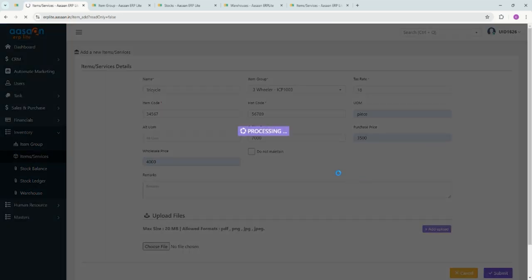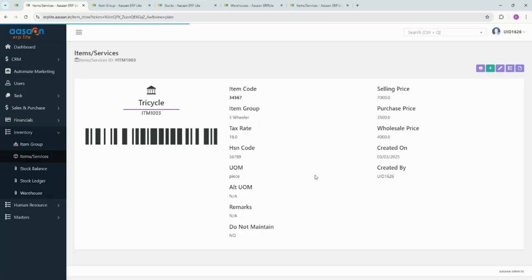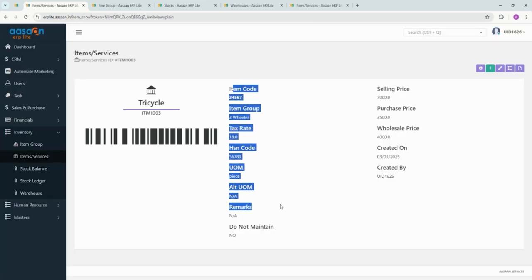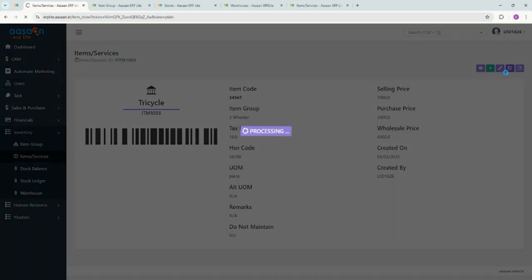Once we click on submit, you will be shown the details page where all the details that you have just filled in will be shown. Then from here you can also edit, add, and go back to the list, or you can also upload documents or any photos with respect to this certain item. So let's head back to the list for now.